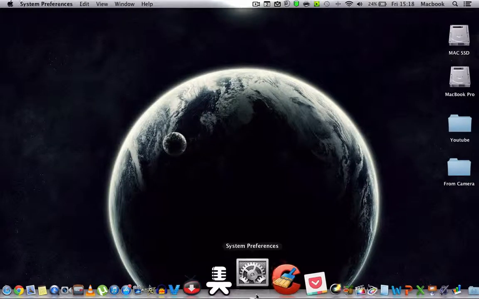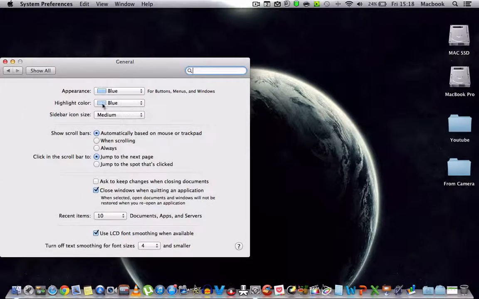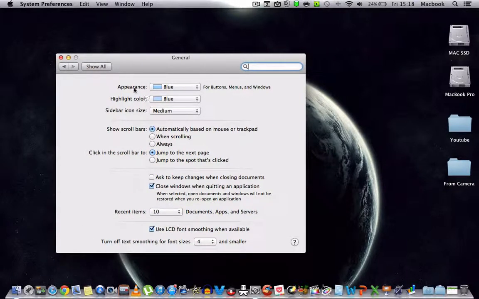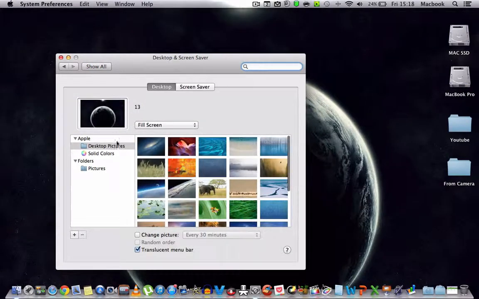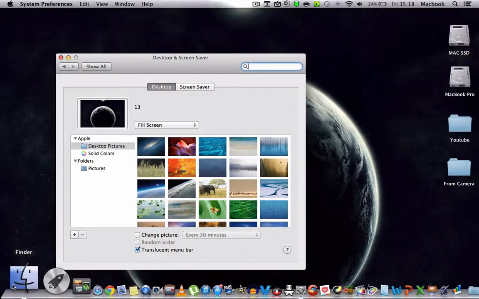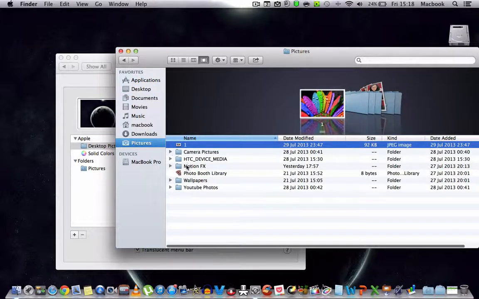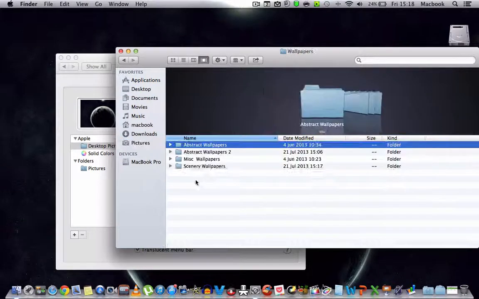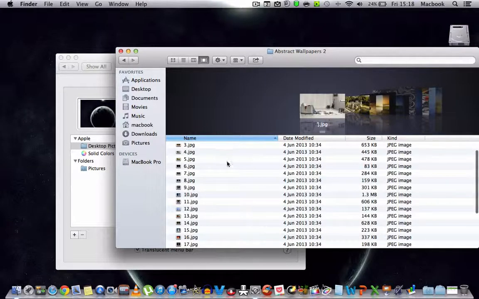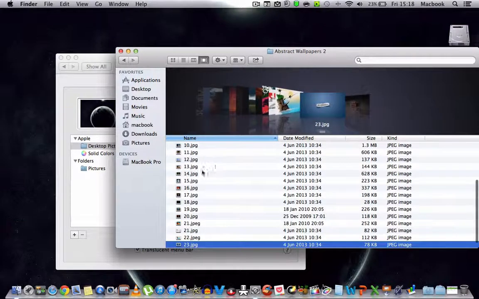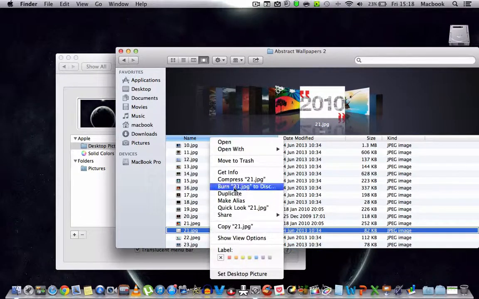Let's have a look. We'll go into settings. For general settings, you can change the appearance, the colors of the buttons, menu and windows. If you want to do that, you can do that. For desktop, you can change your desktop picture. An easy way to do it is to click on pictures, let's find my pictures, wallpapers. If you find a picture that you like, just simply right click it and click on set as desktop picture, and it will set as a desktop picture.